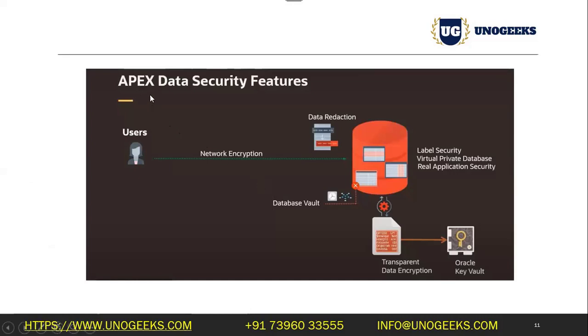Here we have some Apex data security features. This is an overview, and we will cover it in depth in future sessions. For example, here we have users, and when a user wants to access an Oracle Apex application, through the API call from the browser, everything will be encrypted. The request goes to the database. At the database level, Oracle also has security features like encryption, Database Vault, and different kinds of encryption. This is the view of that.